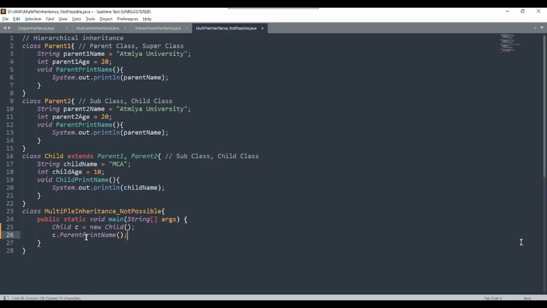So I am saving this file. Here I am giving you this demonstration for multiple inheritance. It is not supported by Java. It will definitely give us an error. Here I am changing the method names to parent 1 print name and parent 2 print name. So I am writing over here parent 1 print name, copy and paste it over here, parent 2 print name.